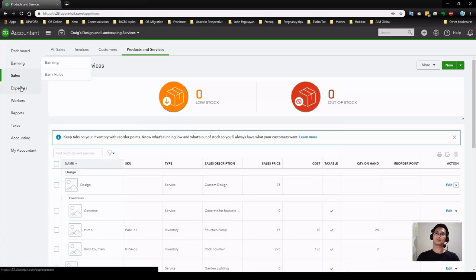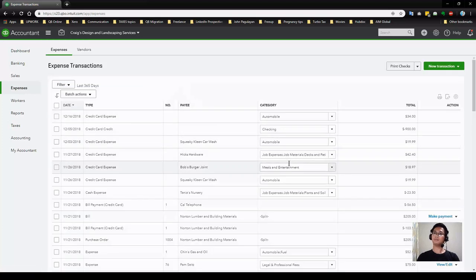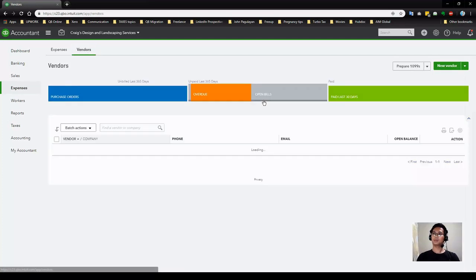Okay, so after the sales tab, you have your expenses tab on the navigation pane. Then here you just have two columns, which are for expenses and for your vendors.